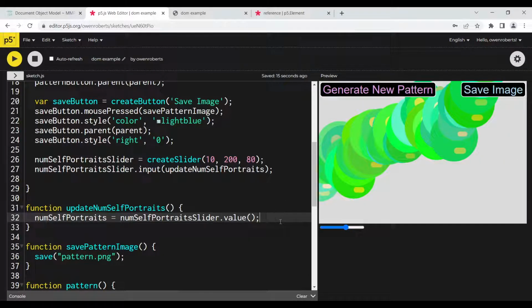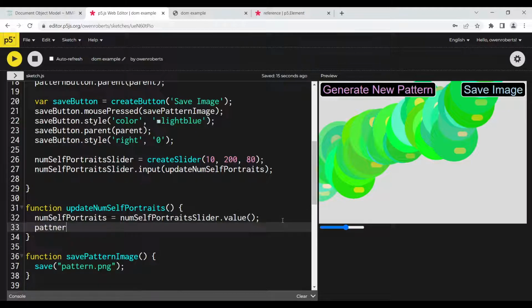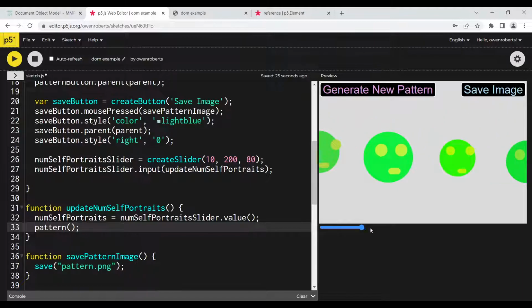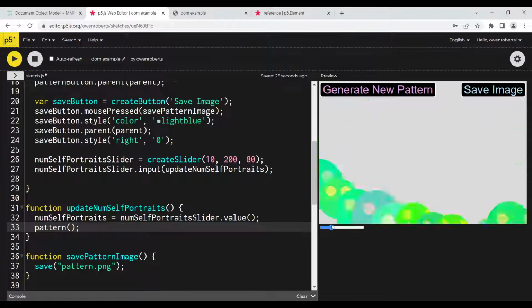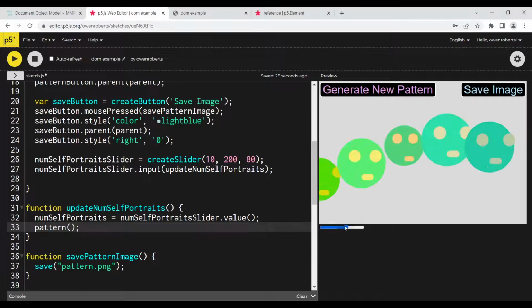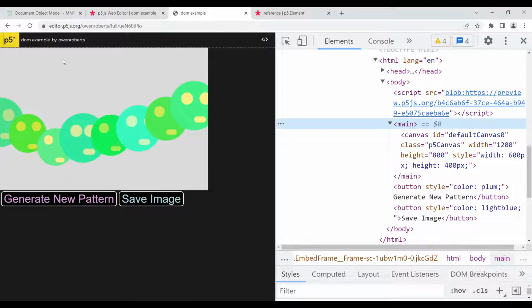Another thing I could do is just call the pattern function every time I move it, so that I don't have to click generate again. So now I can kind of see what's happening as I'm sliding the slider. And so again, this is like an interface component. So instead of saying move your mouse around or whatever, you can give somebody this slider.